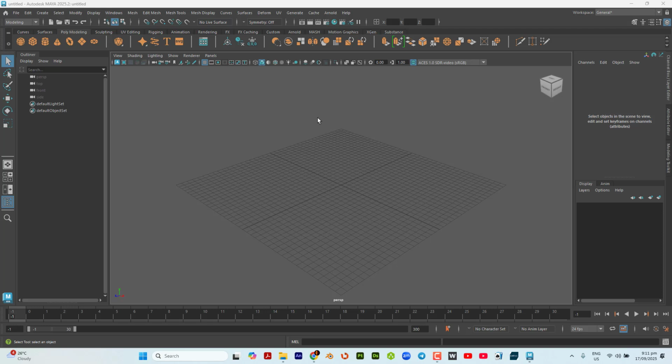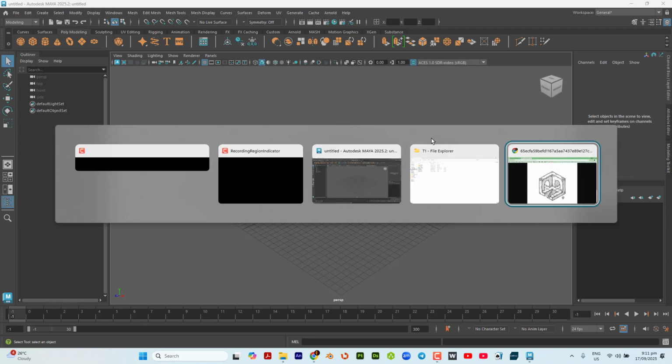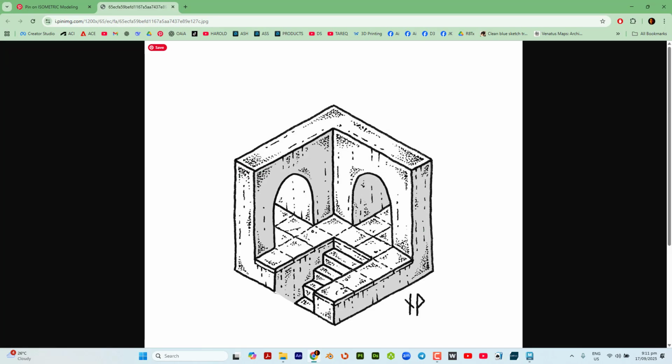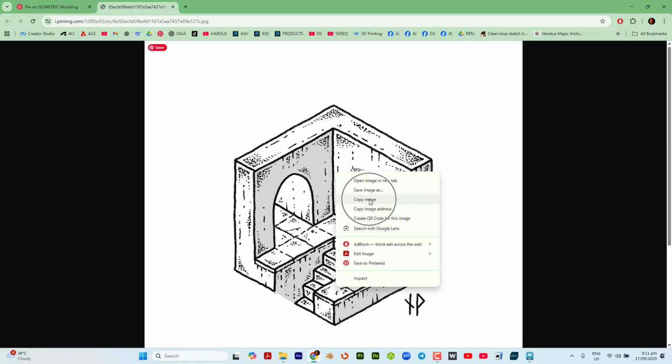Okay, so let's start modeling in Maya. In this part, let us first prepare our reference. For example, I have a reference that I have searched on the internet. This is not mine, I just found it on the internet. So what I'll do is right click and copy this image.